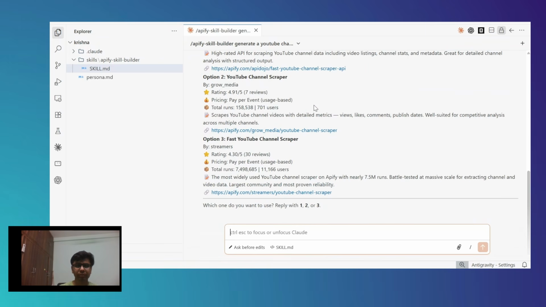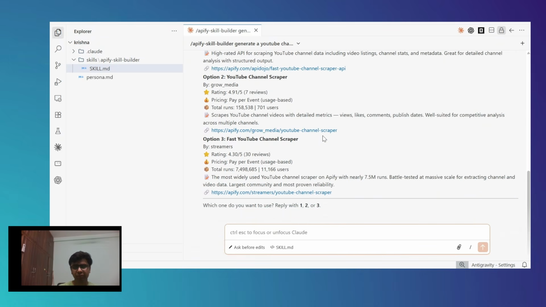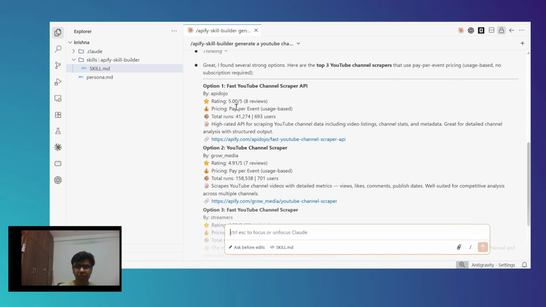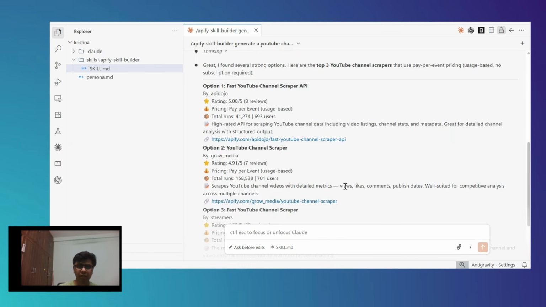Now, as you can see, the skill has found three YouTube scrapers and is asking us to choose one of them and use it as a skill. It is giving us three options in which it is also mentioning their rating, their pricing, their runs, and their details. And if we are more curious, we can directly click on this link and go to the Apify website. But here is the whole play in front of us.